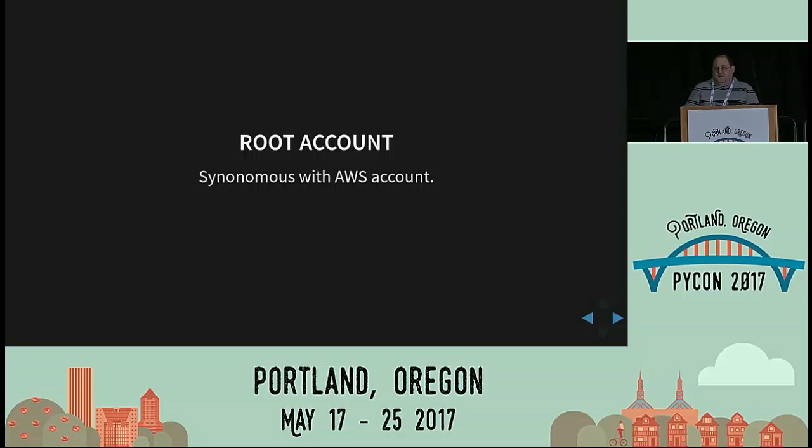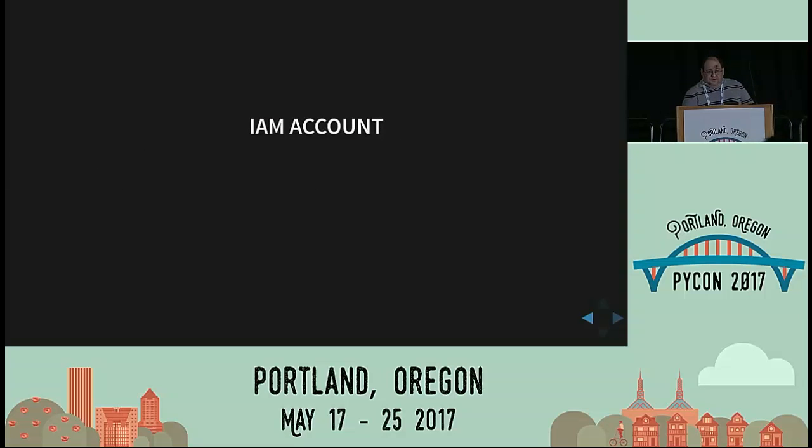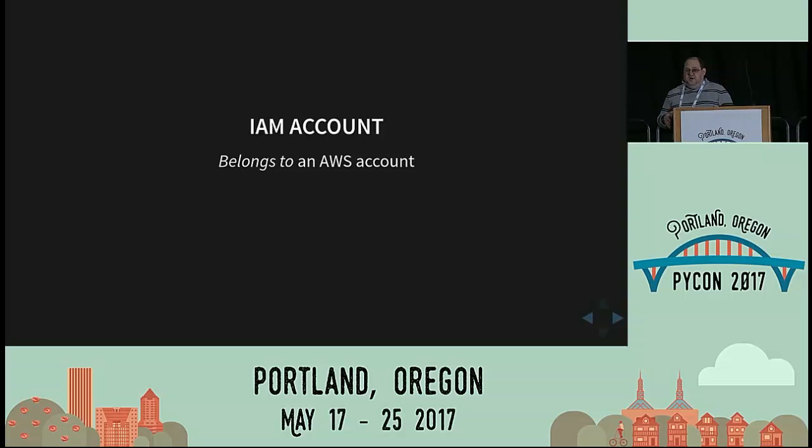So root account is the same as the AWS account you created. If you log in with an email and a password, that is your root account. And it is very similar to root on Linux. It has all the abilities to do anything. There is no way to limit it. An IAM account belongs to an AWS account. So in your AWS account, you will have IAM accounts. Nobody remembers what IAM stands for. Definitely not me. Something like account management. But there are IAM accounts. They belong to the AWS account, so they're local to every AWS account.